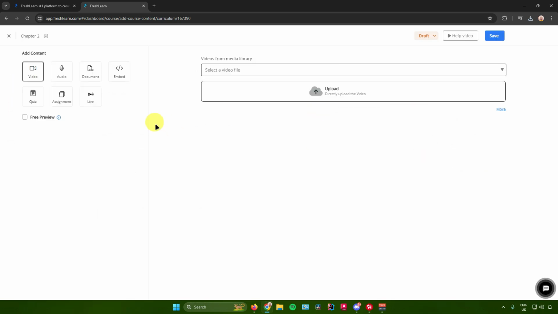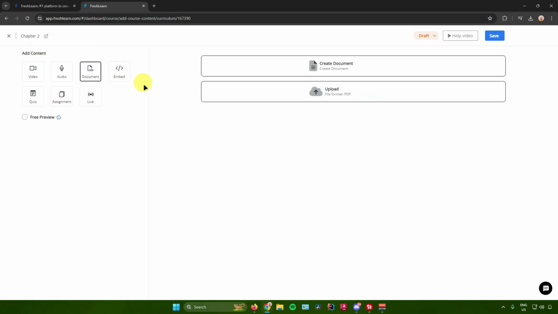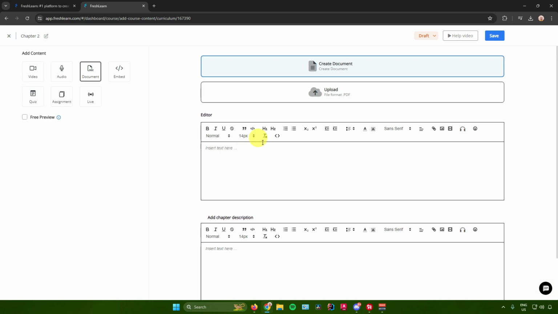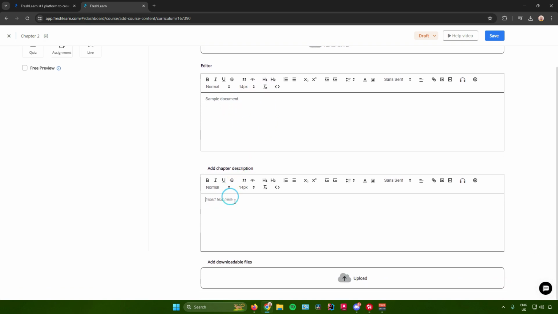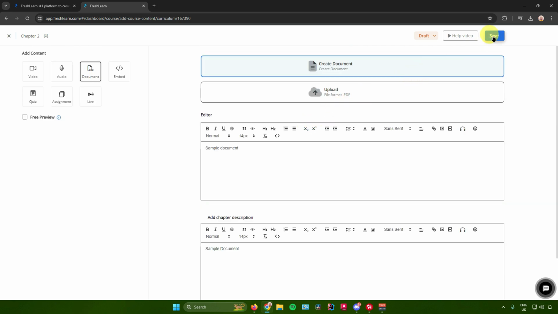And then when you add a chapter, you can upload or add content to anything you like. So you can add a video, an audio, a document file, an embed, a quiz, an assignment, or a live tutorial. So feel free to choose what kind of content you want to use. So as an example, I'll try to upload a document. You can also create a document if you want to. When you click on this, you can create a document. So I'll just put sample document, and then another sample document to my document. And then once you're done, just click on save.